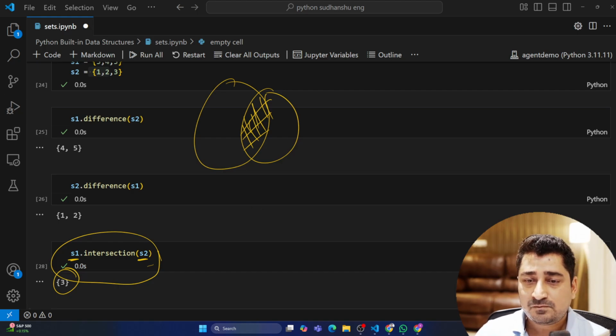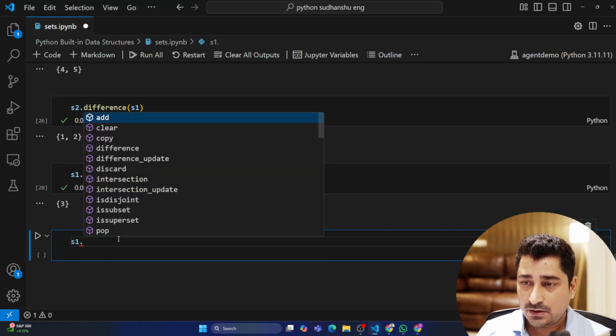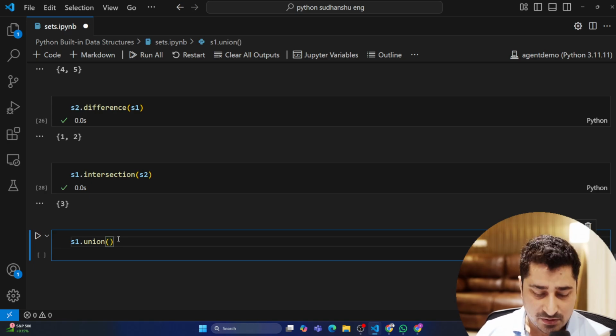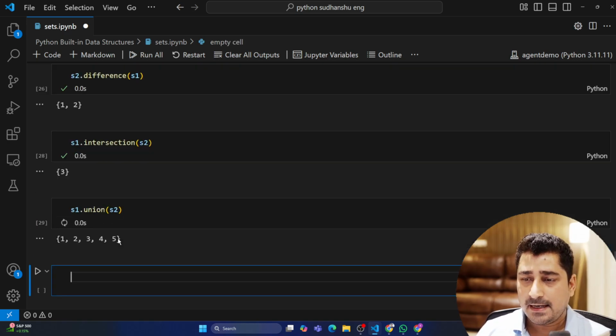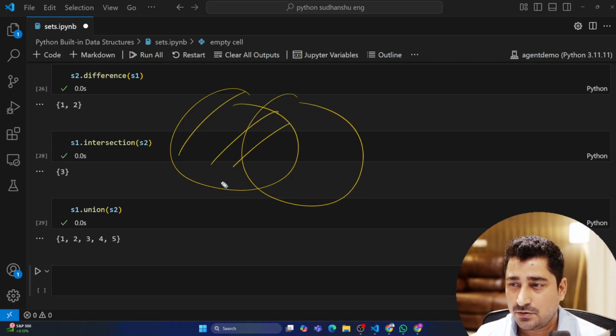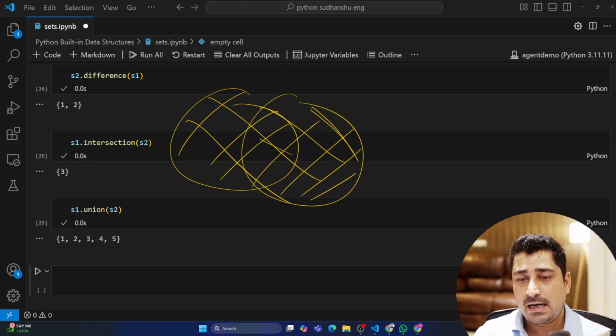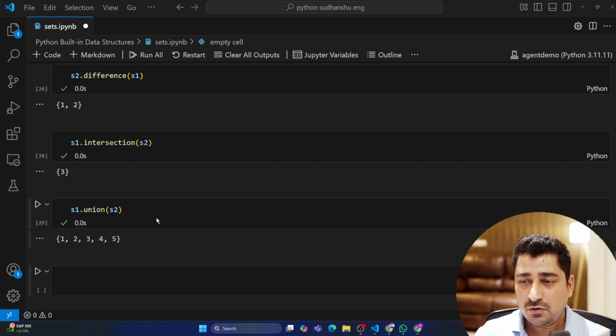Simple, okay? Now the next one is S1 dot union. There is something called union. So S1 dot union S2 is going to give you the final set, which is a combination of both sets S1 and S2. Whatever unique elements are available across these two sets, it is going to give you that union. So it gives you this portion of the Venn diagram. As simple as that, this is what union is trying to perform.